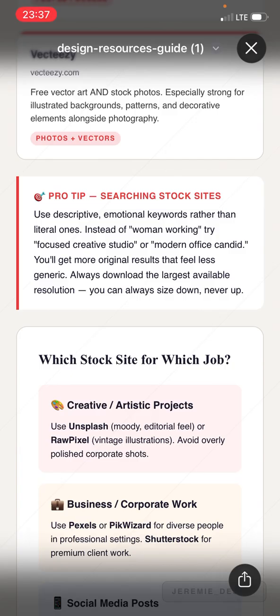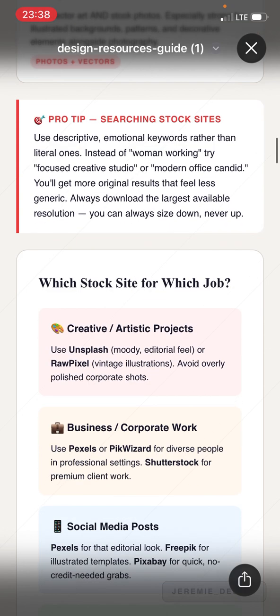And they even cited an example of how you could search for resources. For example, probably you want to work on a design and you need a woman walking. So instead of typing a woman walking, which looks literal, you could say focused creative studio or modern office candid. Those are some of the things you could search. Something that is not literal, that you can use to search for an element that would suit your design at that particular point in time.